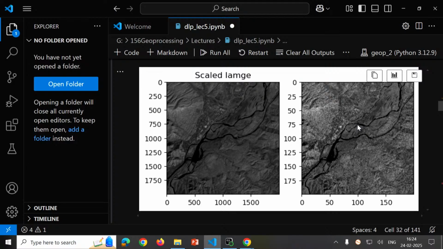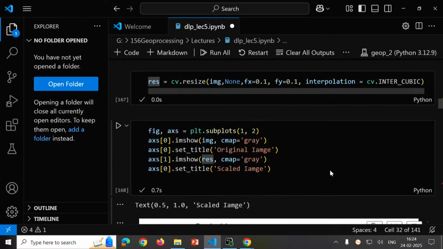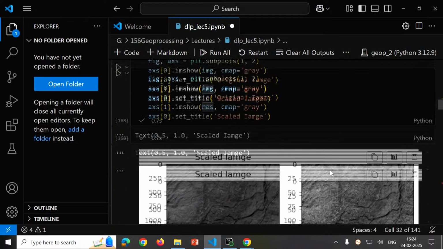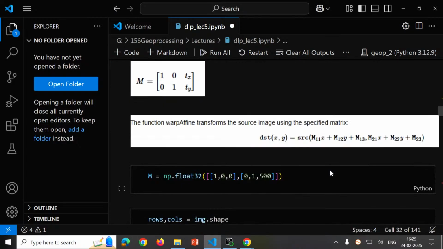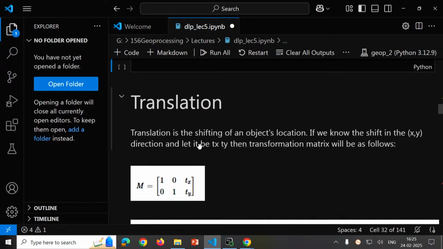Similarly, if you wish to stretch the image, you can specify fx and fy to be two, three, four times, or whatever. Now the second operation is translation. Translation is the shifting of an object's location. Suppose you wish to move all pixels of the image, say 50 pixels in the x direction and maybe 30 in the y direction. Translation is the shifting of an object.